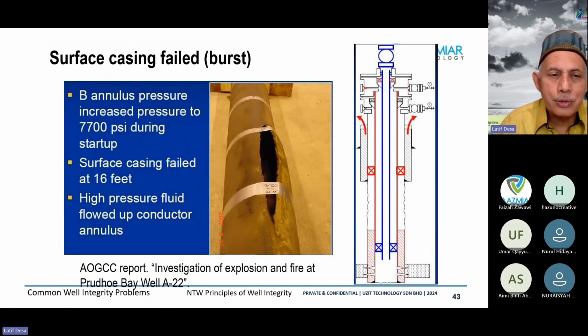This is one example of surface casing burst. I'm not sure whether this should actually be something in the sea, if I'm mistaken. What happened actually is it's an onshore well. So the annulus pressure, like I mentioned to you, is about 1,000 psi.